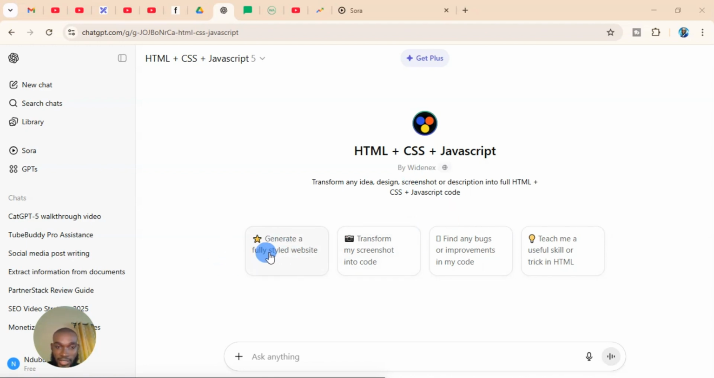Now, you can tell it to generate a full-style website, or you can take a screenshot and tell it to convert it to code. You can tell it to fix your bugs. Maybe you are coding something and you just get stuck. You can just copy your code and come here and tell it to fix your bugs or teach you how to do HTML.